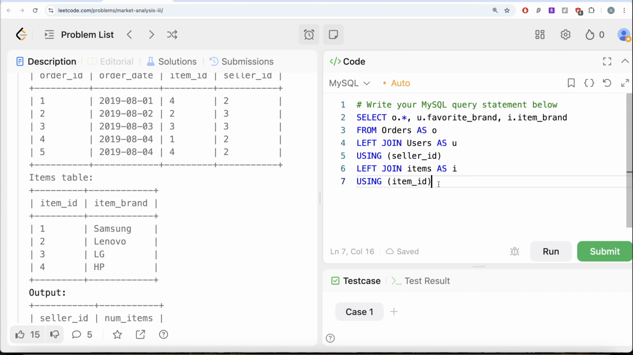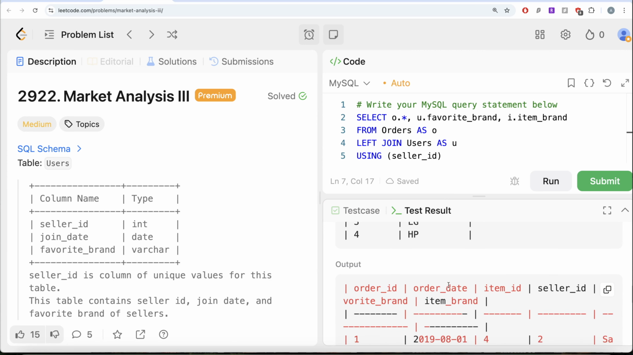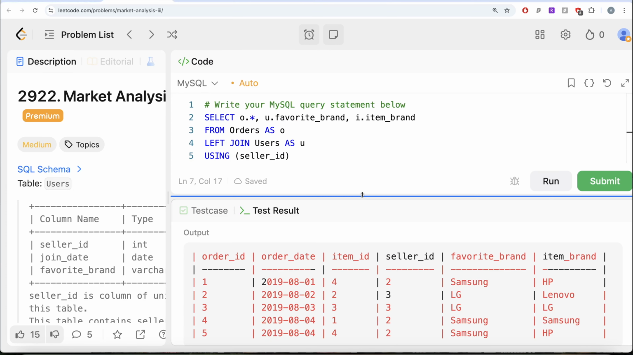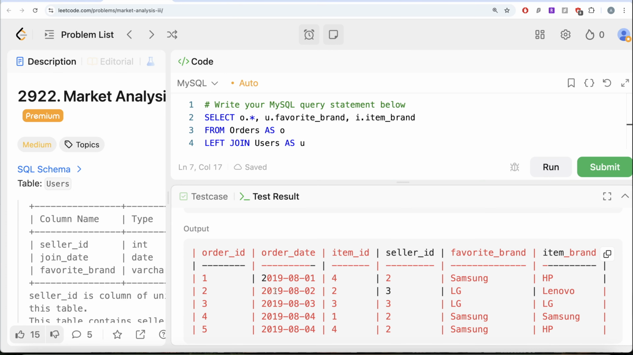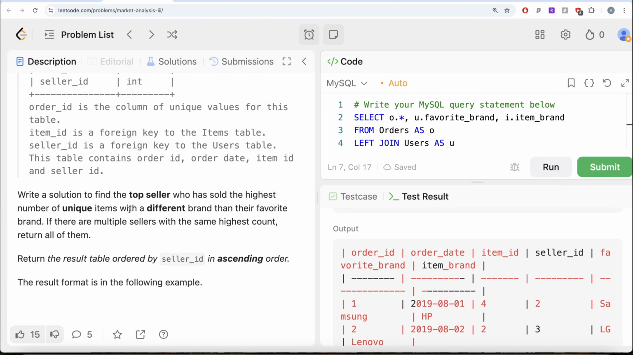Okay, let me go ahead and run this and let's see what we get in our output. Now if we look at our output, this is what it looks like. Let me just drag it to the left so that it's easier for us to visualize. Now we have all the orders, their order date, item ID, seller ID, the favorite brand of a particular seller, and the brand which was sold, so basically the item brand of this item ID. Now, if we look at the question, it says that we are only concerned about items that are a different brand than their favorite brand.